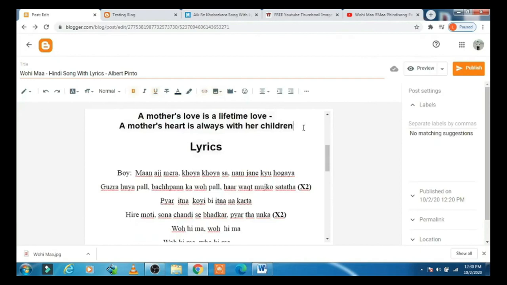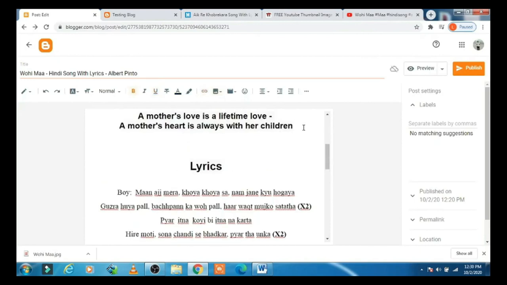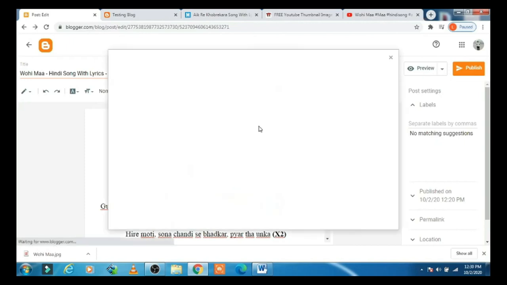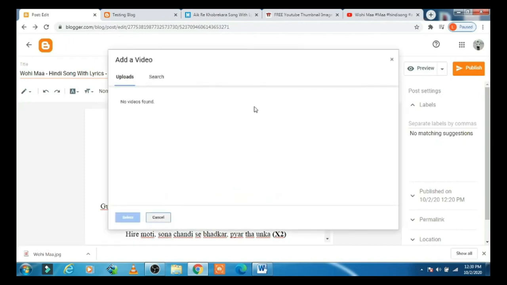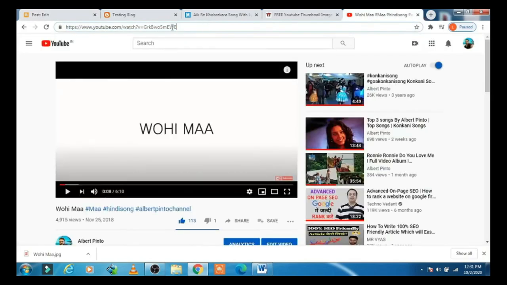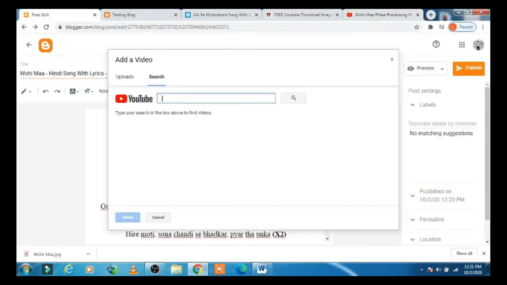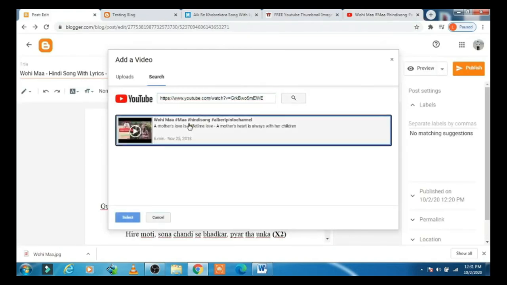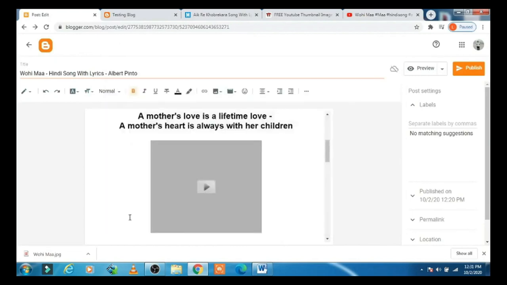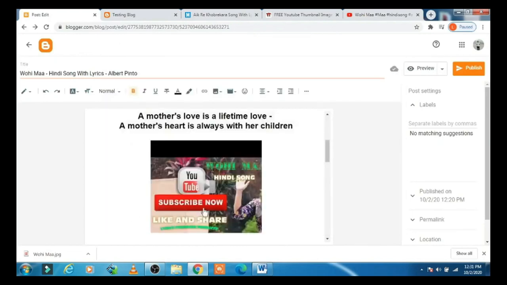Now we have to bring the video of the song. Give little spacing. Insert video from YouTube. Click on search. Let us find the URL. This is the URL of the video. And we'll paste it. And click on search. This is the video. Select. There it is. Our video is here now.